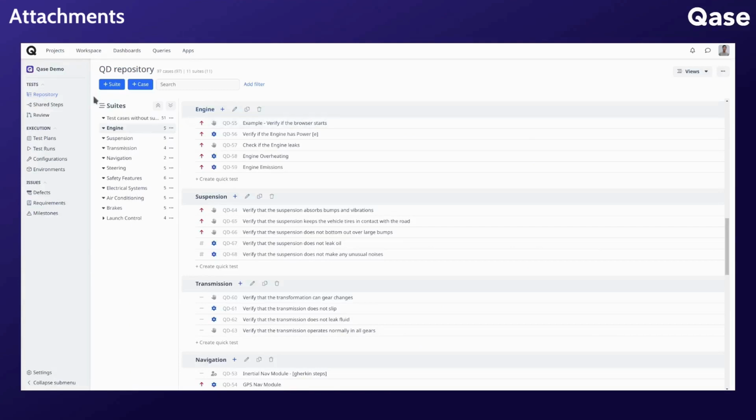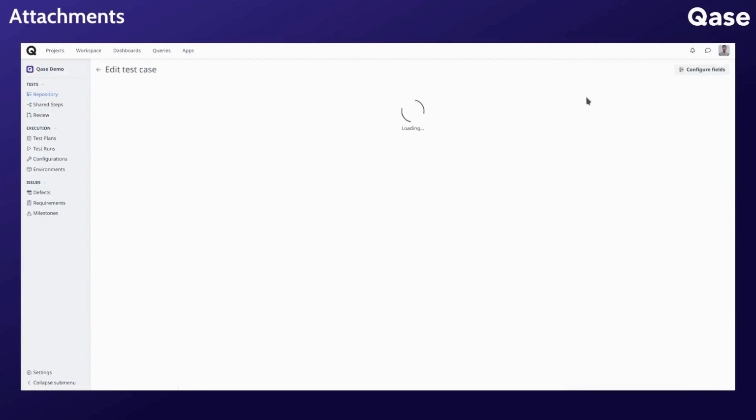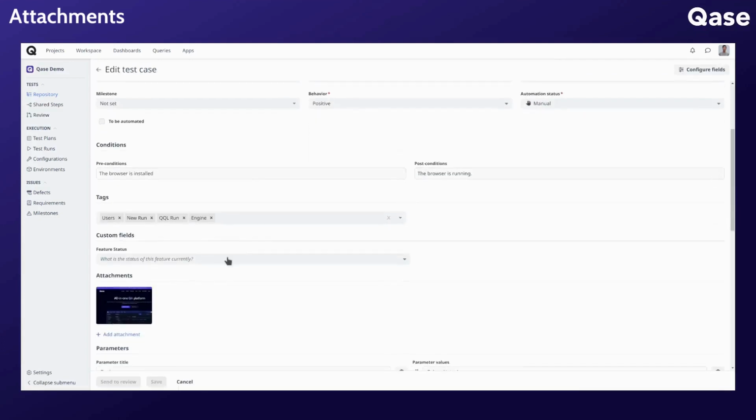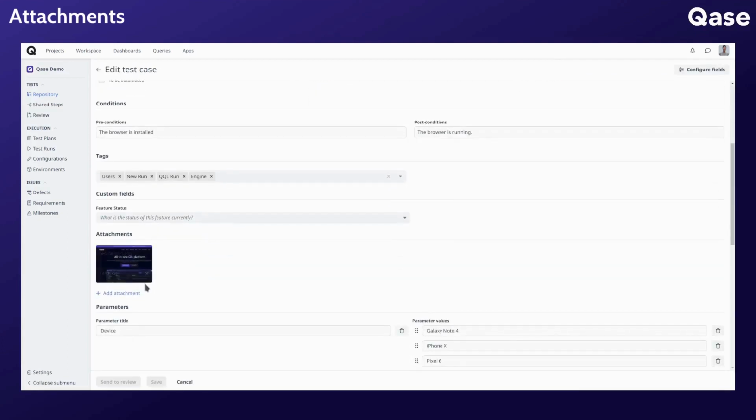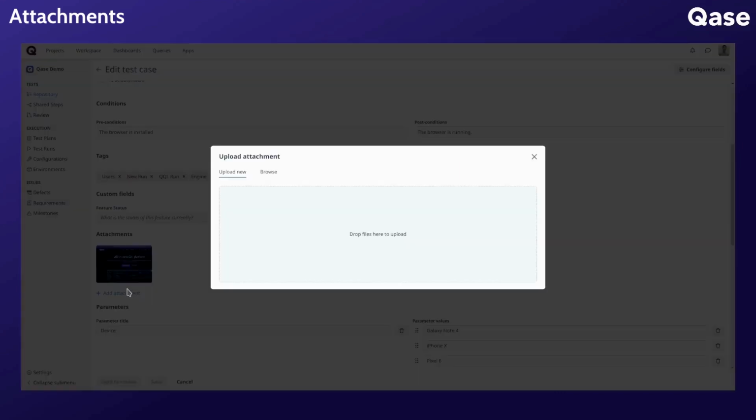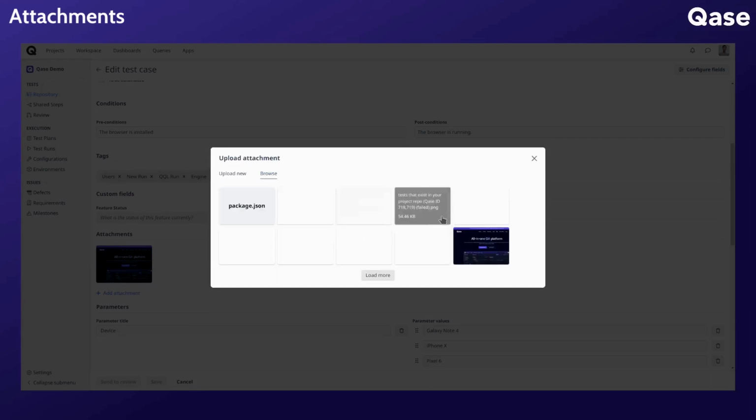First up, we have the repository section, where you can attach a file to any of the existing test cases or while creating a new one. We have a separate attachment section where you can attach files with previews. You can upload a new file or browse from the existing ones.